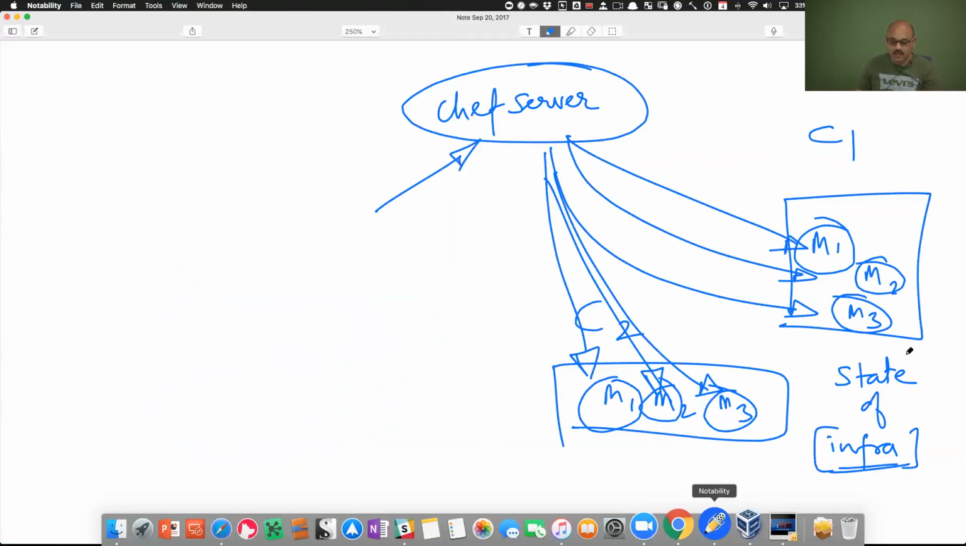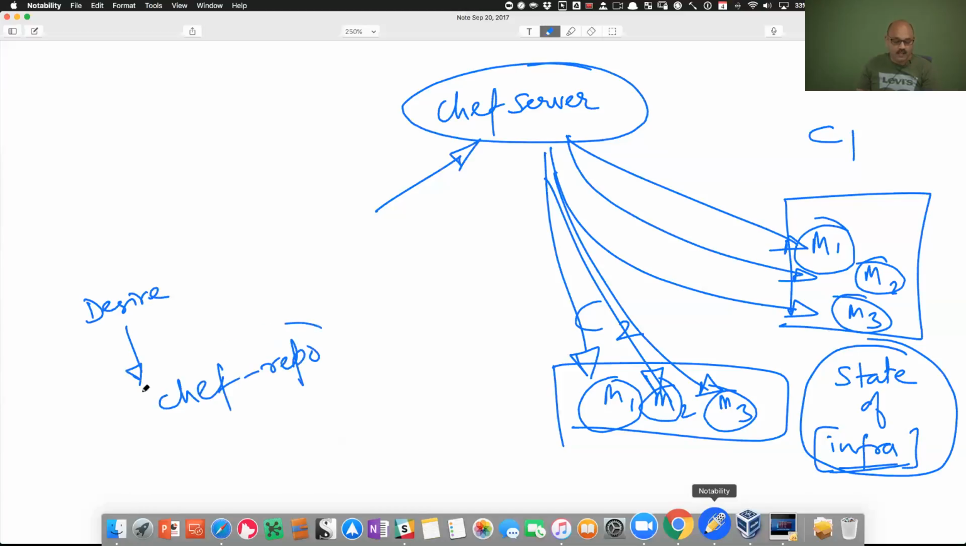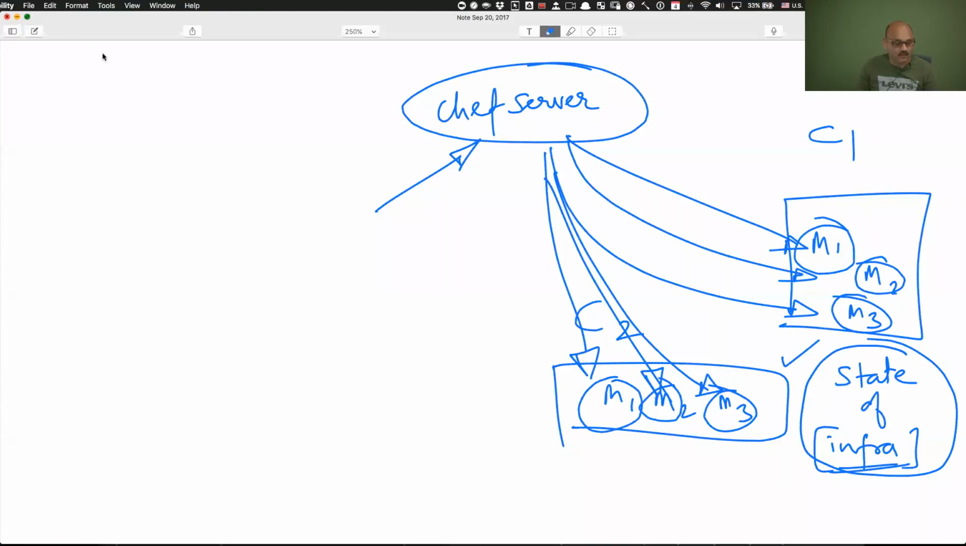And so I want to maintain the state of my infrastructure according to what I desire. And I write that desire down in my folder called chef-repo. And then I push it here. And then I go wherever I want. I disappear, basically. I do my thing. And this thing should take care of itself. That's our goal. Now let's see how we implement that goal.